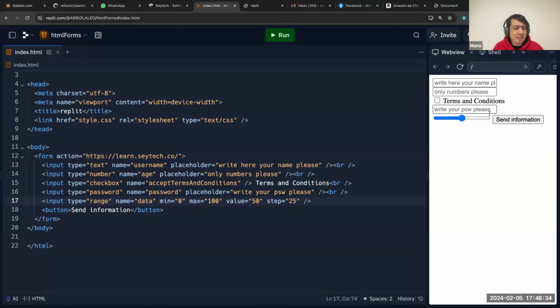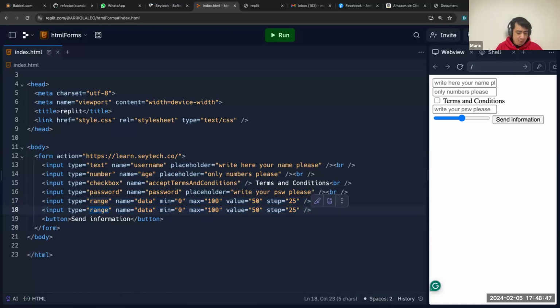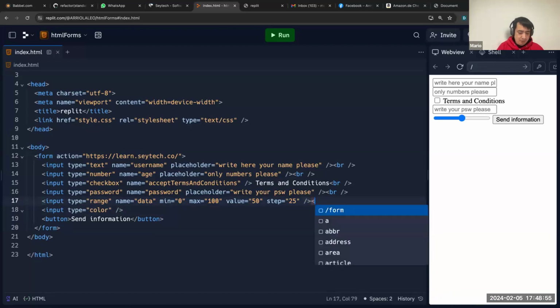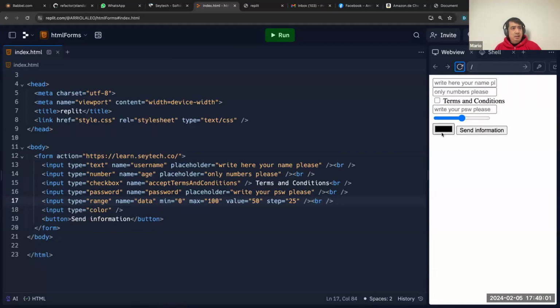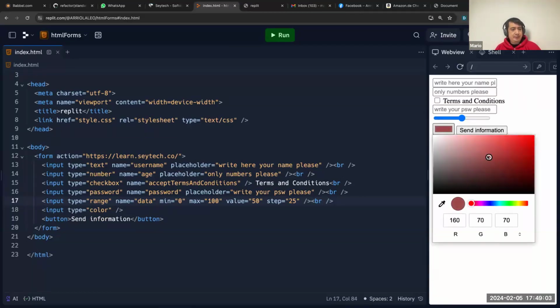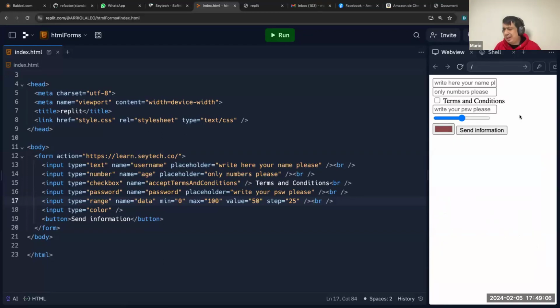If we needed to add some extra things in order to make it more beautiful, that is what we have. You have the other one that is called, in this case, color. For example, type color. Let me just add this BR. And here you have this color picker. Don't worry, you don't have to learn all of those things, like which one is a color, a range of data.